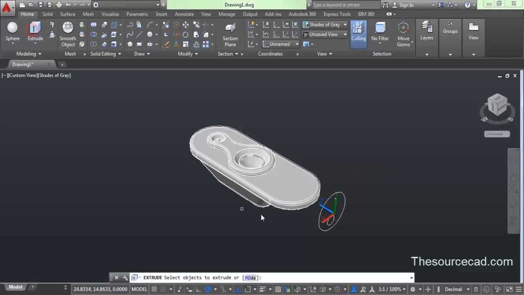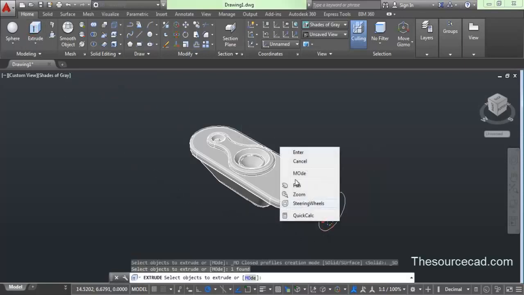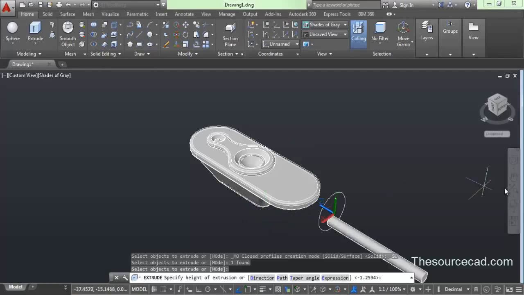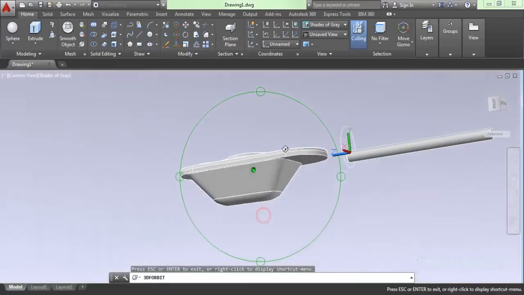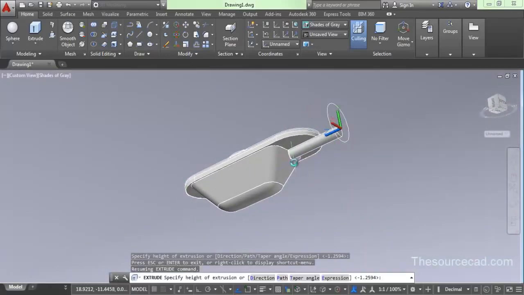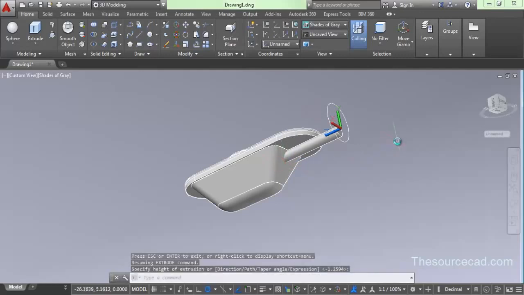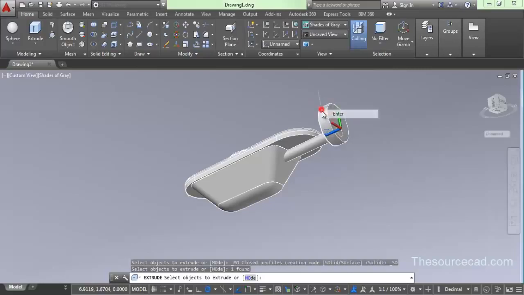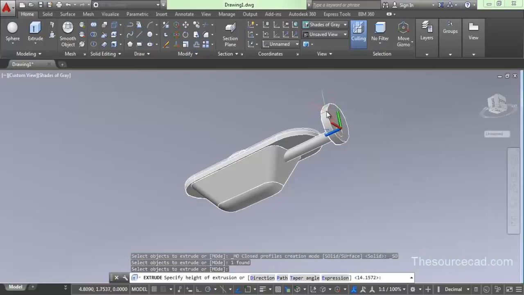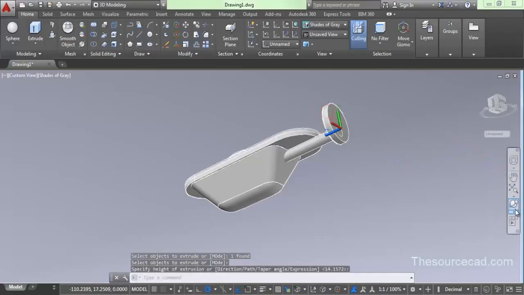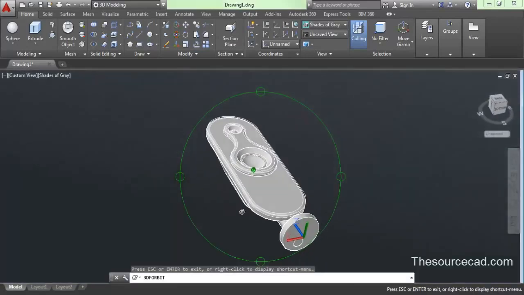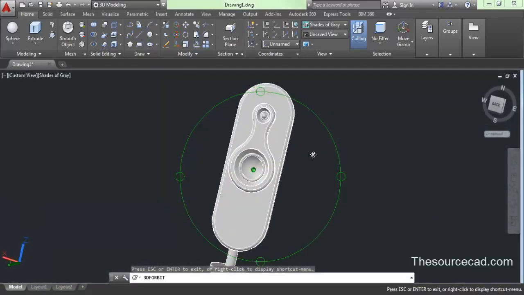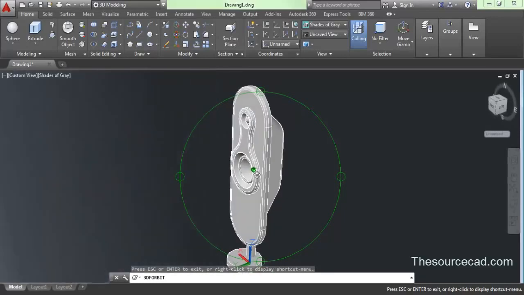And now I'll go to extrude and select the smaller circle, press enter and extrude it up to this profile. Make sure it's completely inside that profile. Now go to extrude and select the bigger circle and extrude it a little bit upwards. Okay, so here we have this profile. So now this is our complete 3D speaker in AutoCAD.